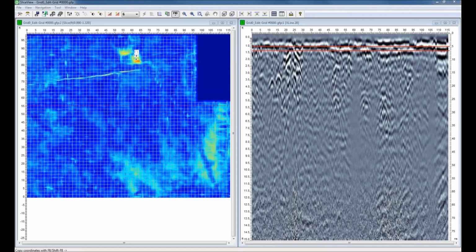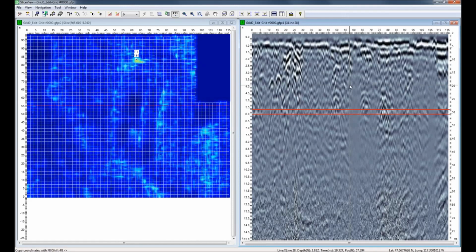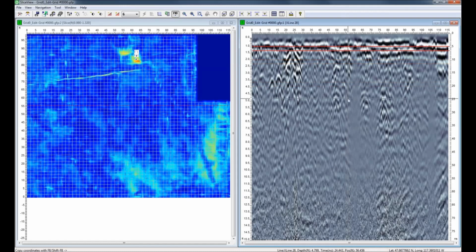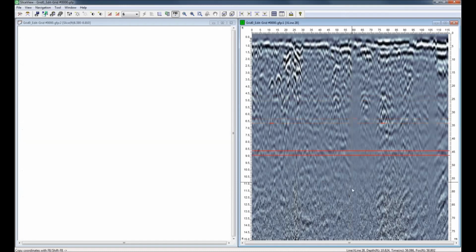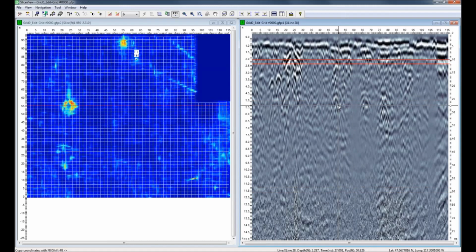Now, another way of moving to a new depth slice is to click on any point in the other window. So if I'm looking at the cross section and I just click, it will instantly jump. The depth slice image will instantly jump to that level. So anywhere I click on the line, I get the corresponding depth slice. Okay, so there's several ways of moving up and down and around the depth slices.